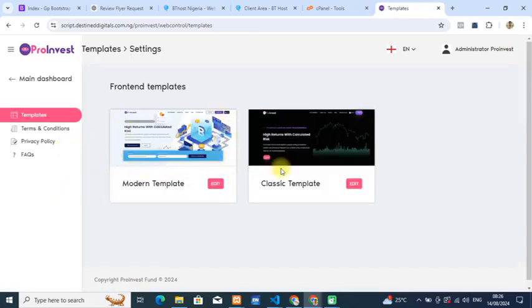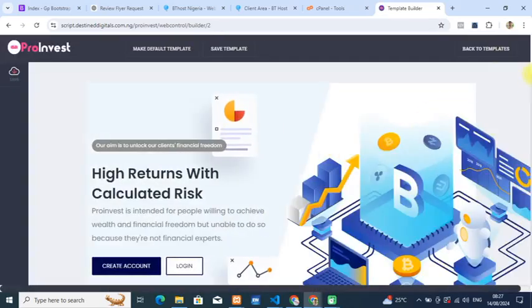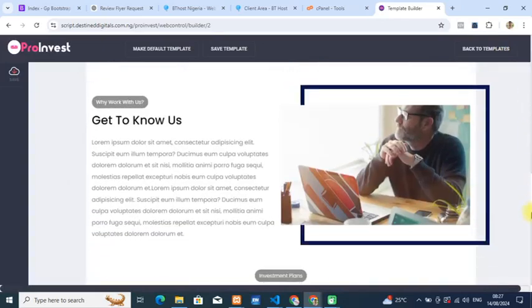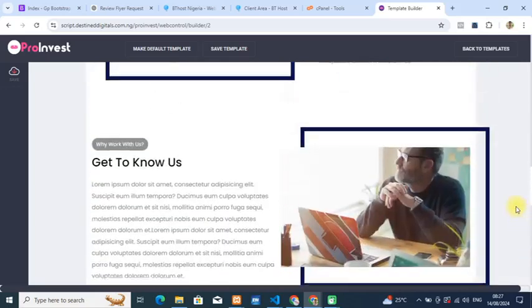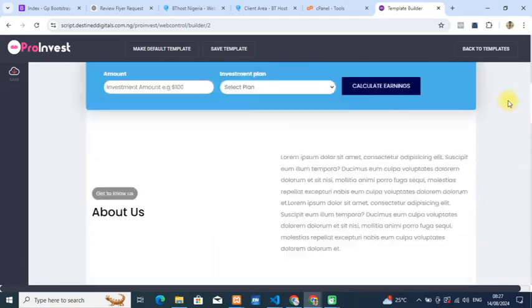Here you can view the templates. So the one currently active now is this one here. You can make this one active. Then when you want to edit, this is the front end. Just click on edit here, then you begin to edit your front end. As you can see, you don't need to write any code, you don't need to go elsewhere, you don't need to contact a developer to edit anything for you. Just click on the part you want to edit.